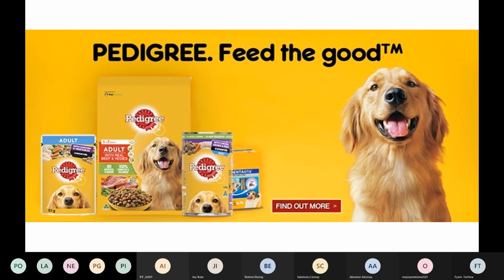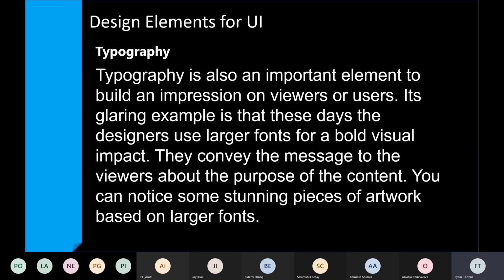Moving on. The second element that is very important in UI is typography. Typography is typically talking about the type, also known as the fonts. So wherever you see typography, you know we're talking fonts now.